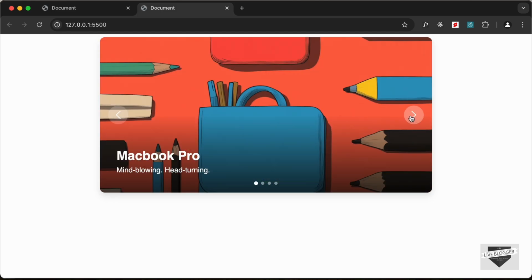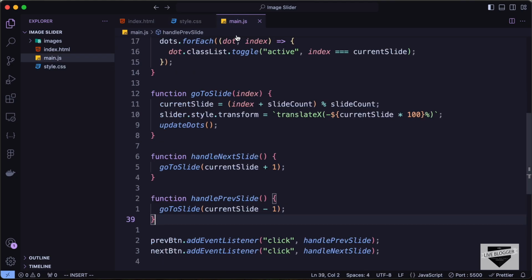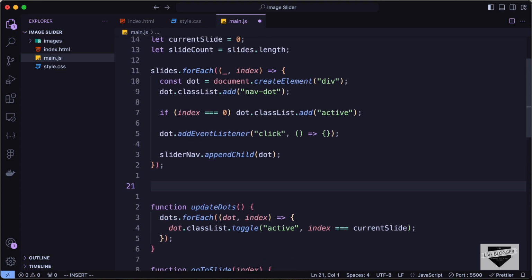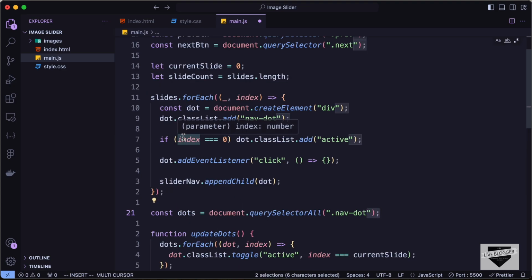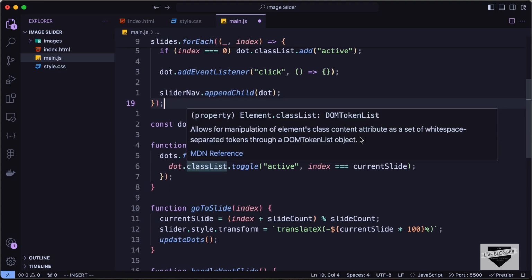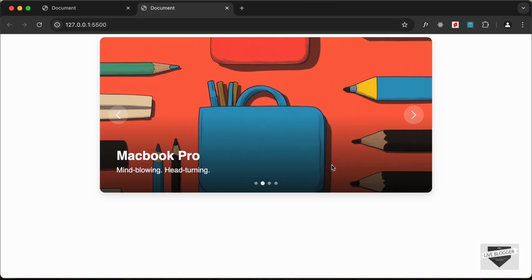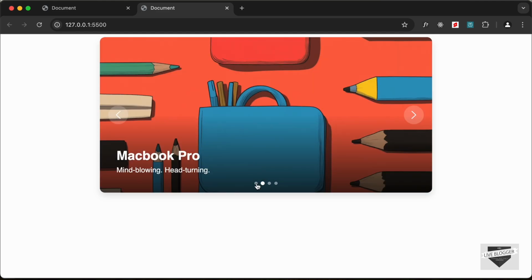And now let's fix the active states for the dots. If you go to the main.js file, here we can see that we are writing this code inside updateDots, but we haven't referenced these dots. So let's reference that. Here let's type const dots equals document.querySelectorAll, and let's type nav-dot over here. So now it will target the dots and display the correct active state. Let's go to the next slide, and now we can see that the dots are updating correctly. Now if you click on any of these dots, we are not going to that slide.